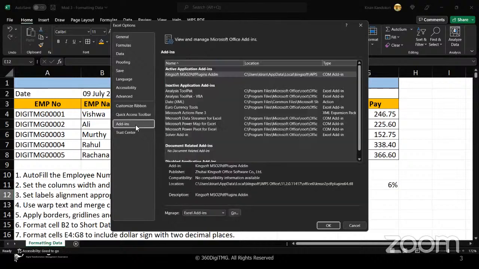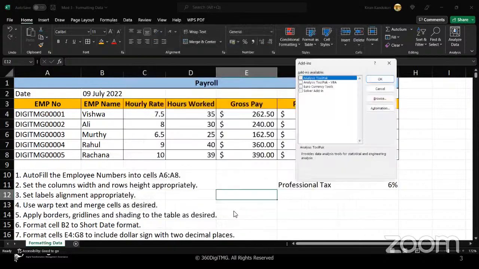Okay, you have to go under add-ins, and then manage Excel add-ins is what we're trying to manage. If I click on the Go button, it will show me the other add-ins which are available. I had added this Analysis ToolPak earlier, so on the top right corner of my screen you can see this Analyze Data. If it is not present by default, then you may have to use this.